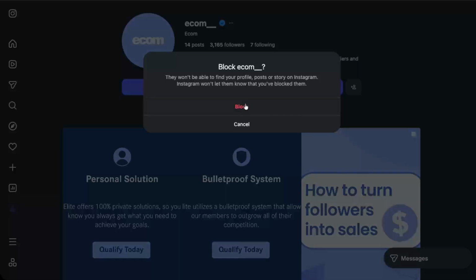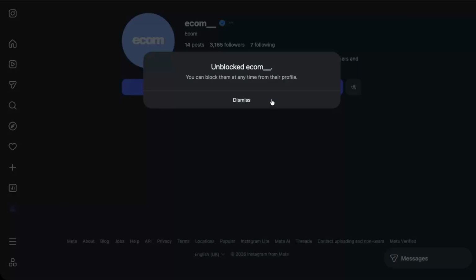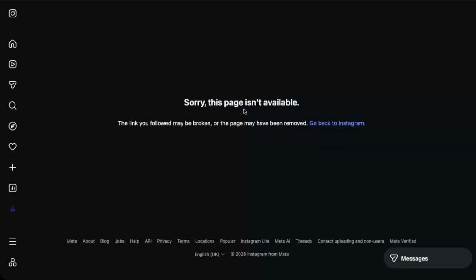After you confirm, Instagram will complete the action and usually show a brief message letting you know the account has been blocked. You can then tap to go back or simply leave their profile. If you ever change your mind later, you can return to their profile, tap the 3 dots again, and choose Unblock. And that's it. You've successfully banned or blocked an Instagram account and taken control of who can interact with you on the platform.